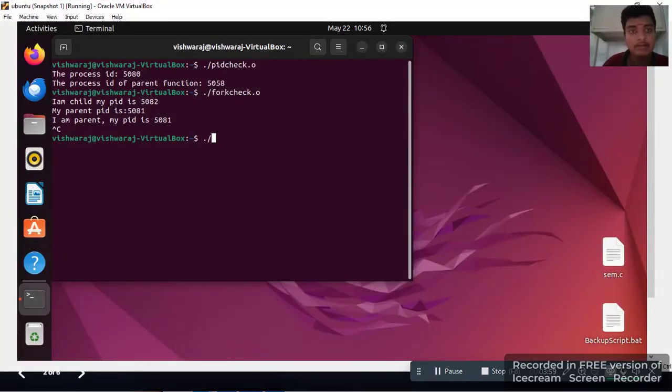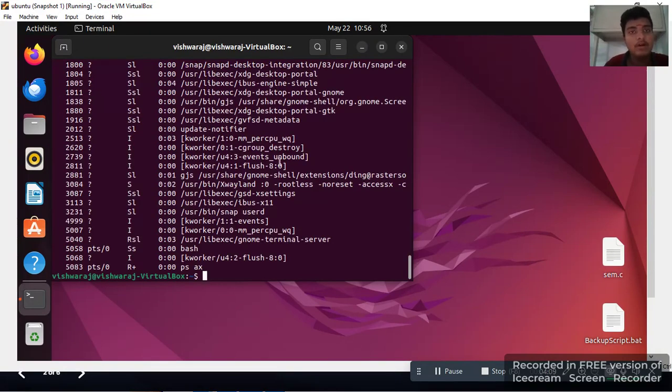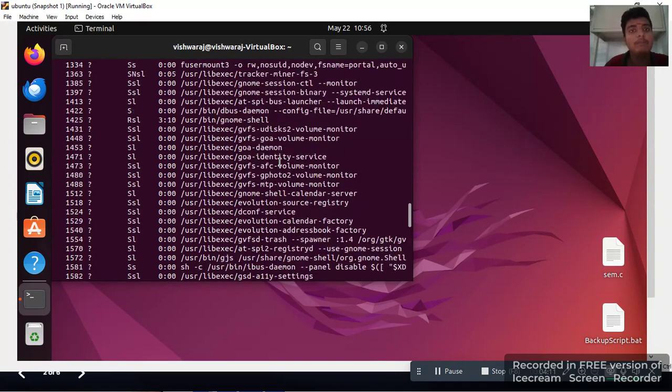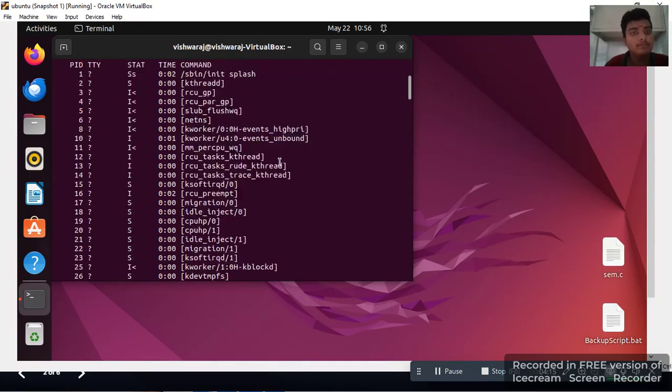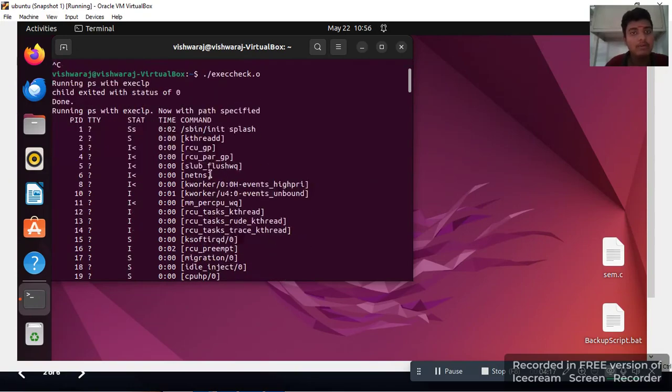So this is the third program, and I named the file executecheck.o. This is the output of the file. It will show all the processes, since the process image was changed to a new one. This is the output of the third program.